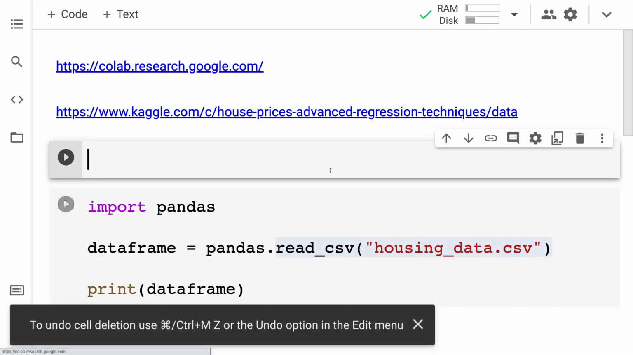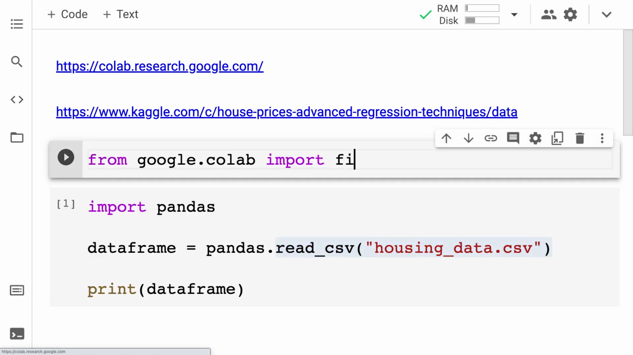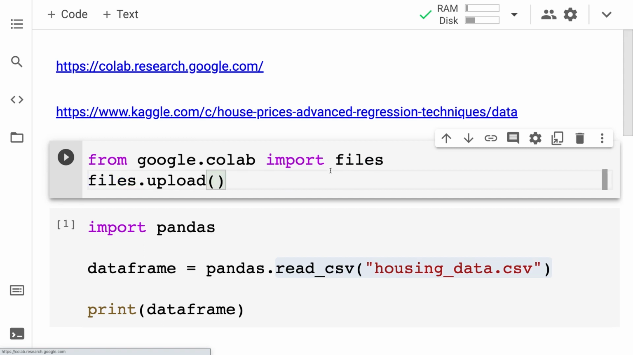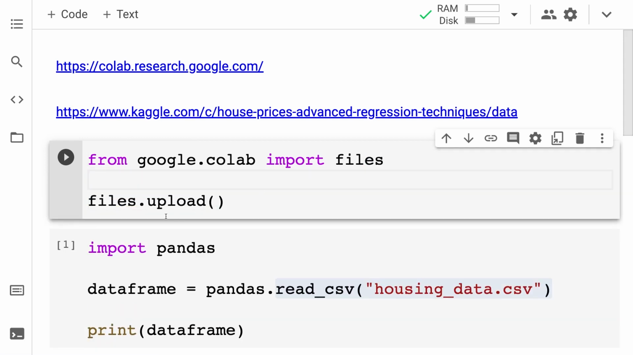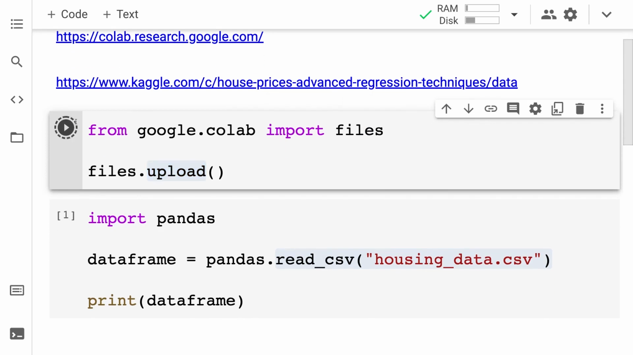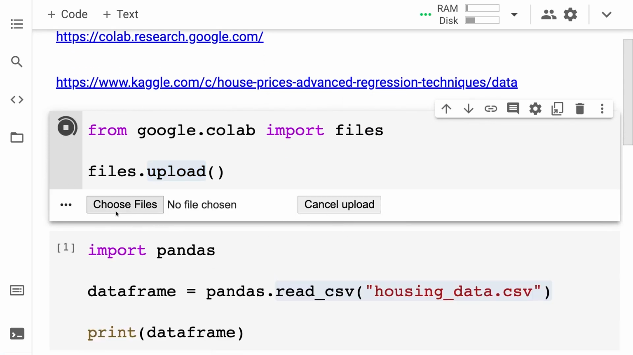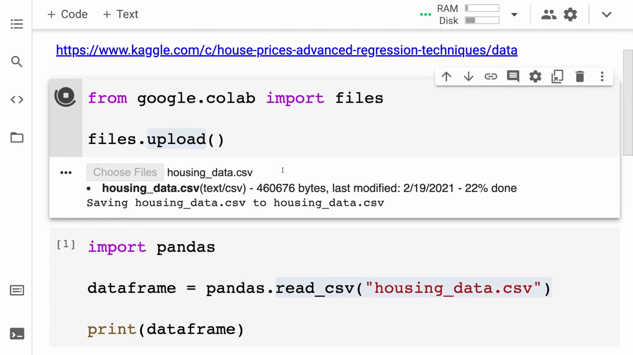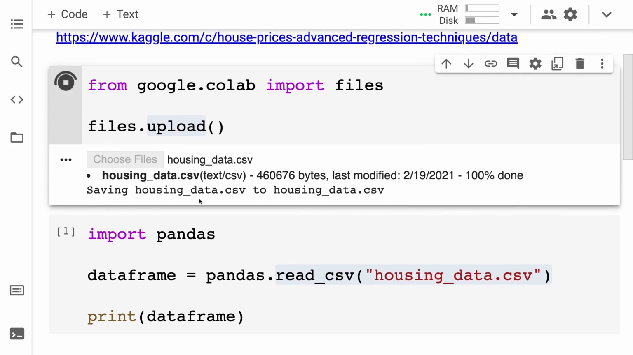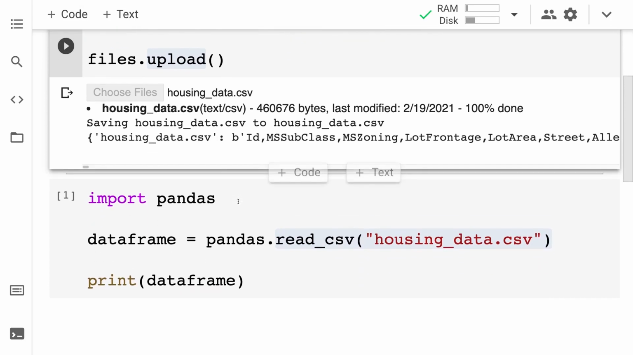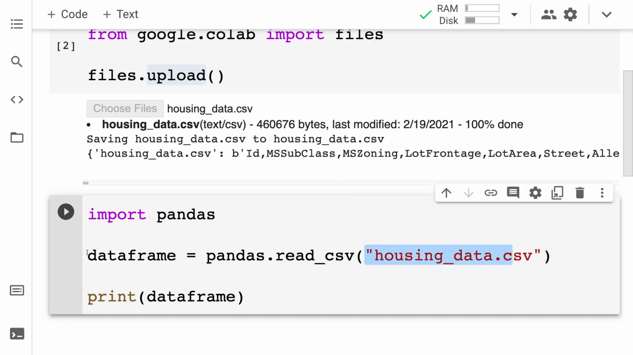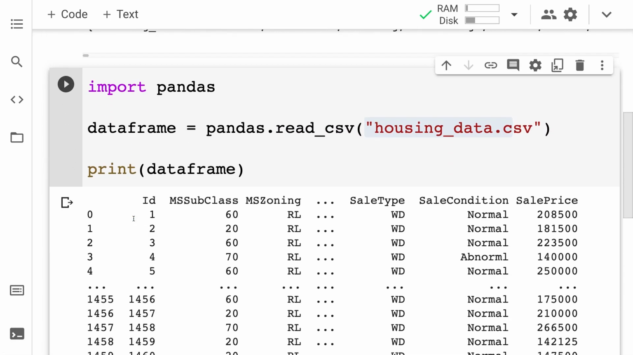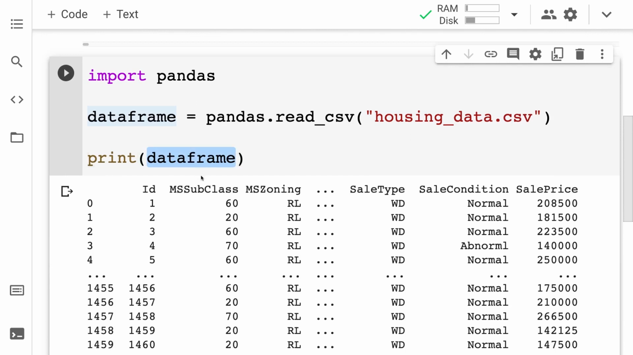So I'm going to import from google.colab the files module, then I'll call files.upload. This allows me to upload a file to this Google Colab instance. If I run this code cell, I'll be prompted to choose a file from my computer. So go ahead and select that CSV file, housing_data.csv, and hit enter. You're going to then save that file to your Colab, and you can then reference it by its name. Now if I run that second code cell, look at that. Now I can actually see a data frame version of my CSV file.